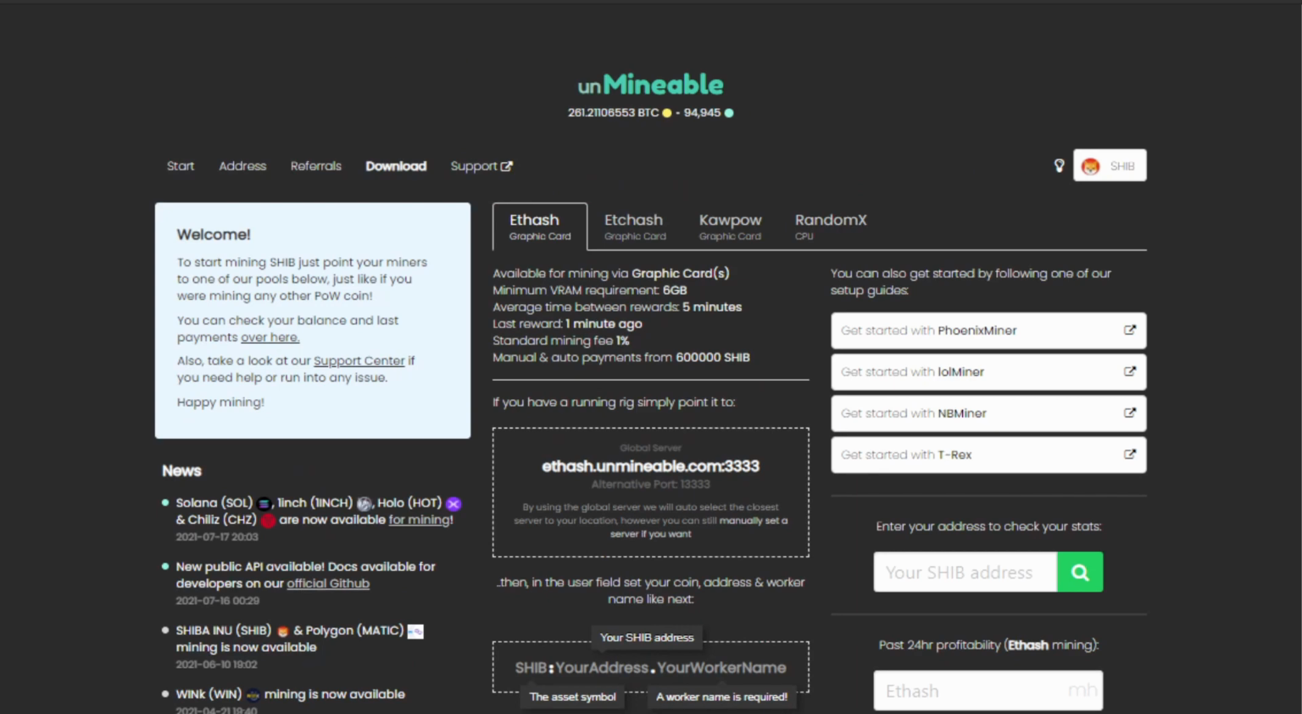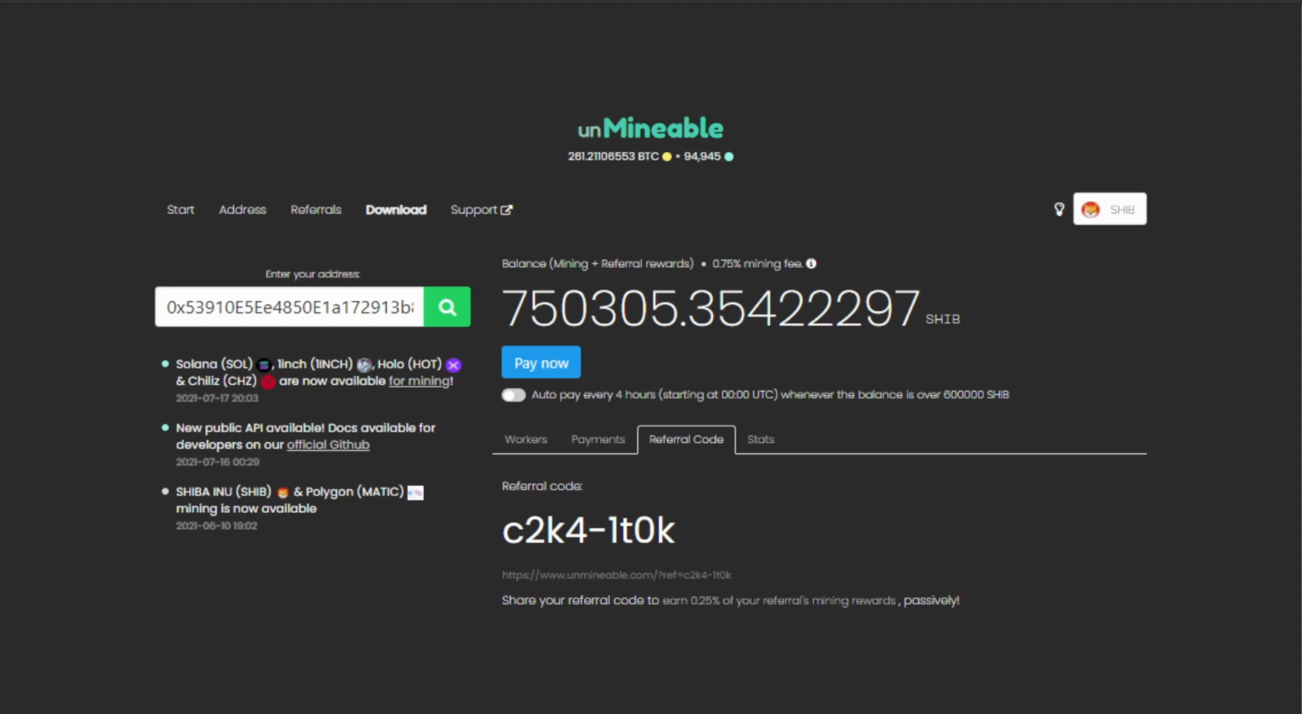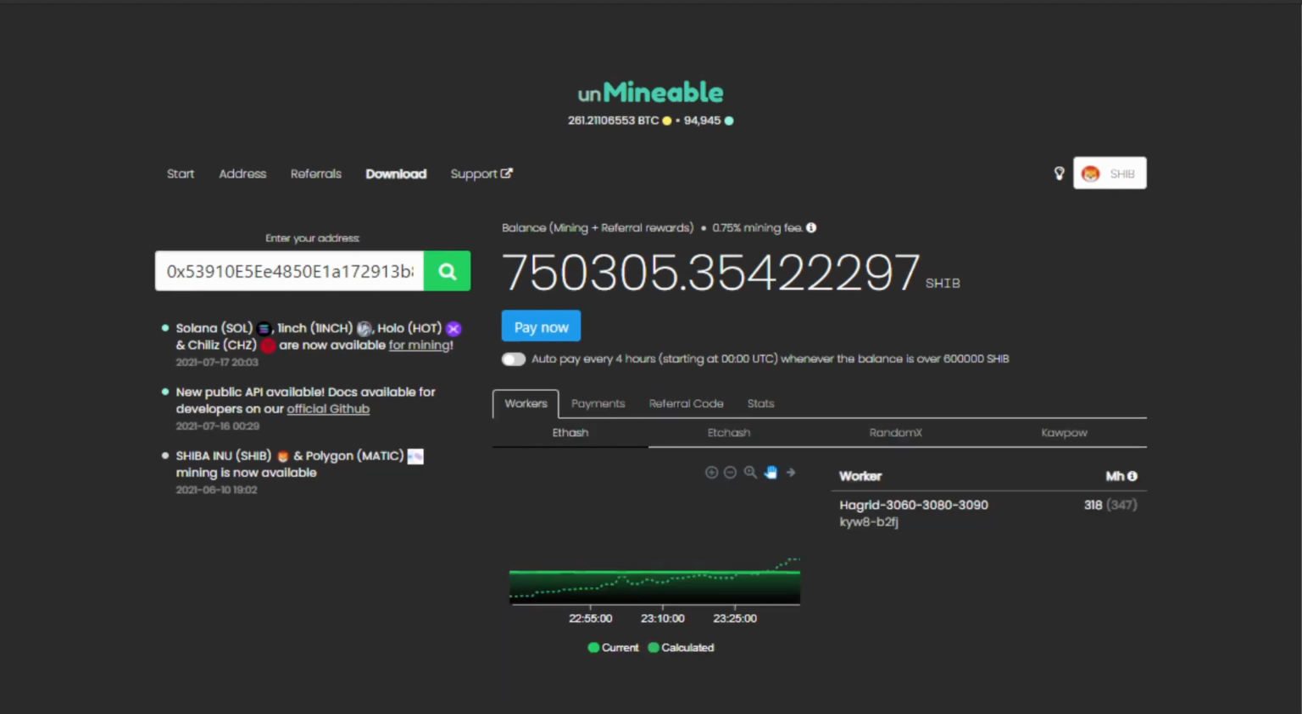Another cool thing with Unmineable is they give you a referral code. And what that does, let me go over here to my Unmineable. So they give you a referral code, and what this does is this will drop the mining fee from the default of 1% down to 0.75%. And this is because when I created my worker setup, I added this referral code to my configuration, and that made it so that my pool fee is 0.75% instead of 1%, which is pretty sweet.